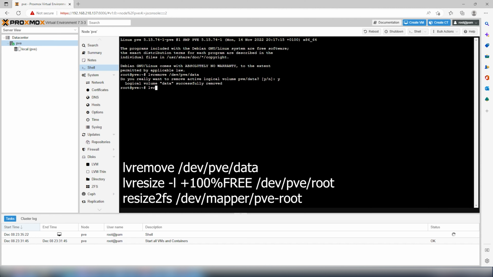And then we're going to do lvresize -l +100%FREE /dev/pve/root. This is basically going to allocate 100% of whatever's free to our local drive. I'm going to hit enter. Resize successfully. Amazing. Then you see it's going to bump it up to that 91 gigs here.